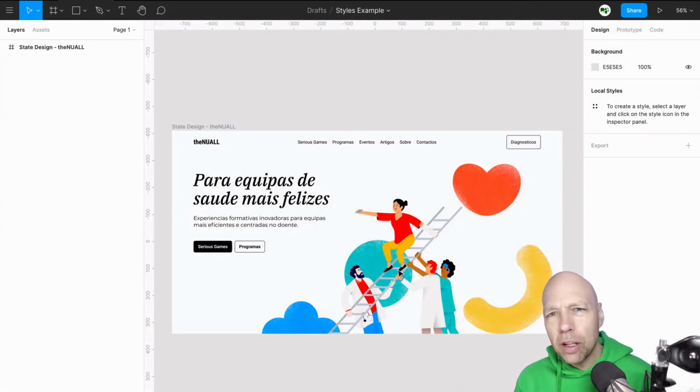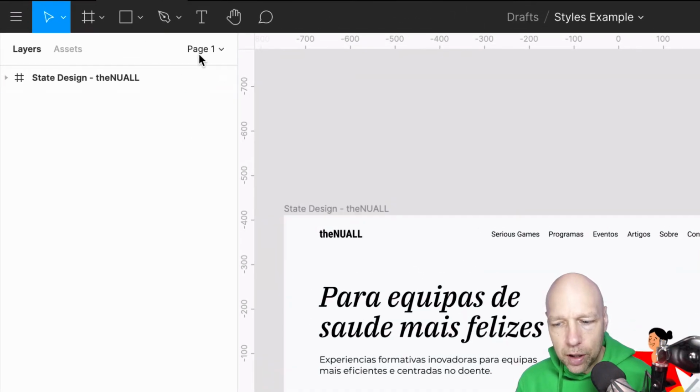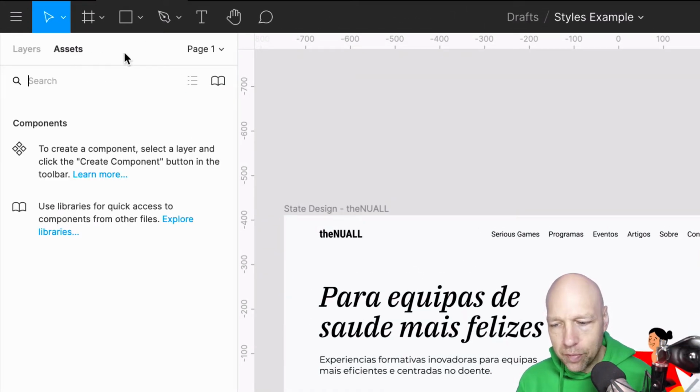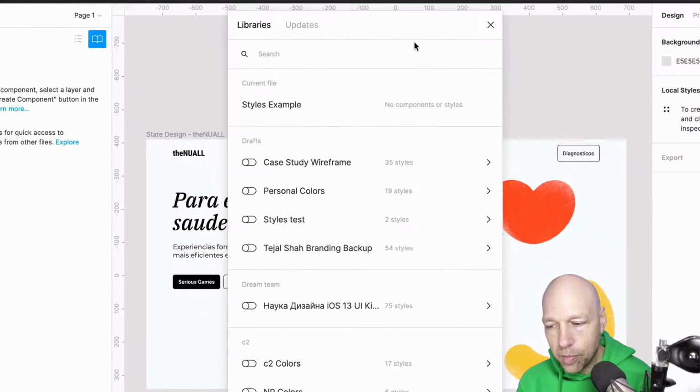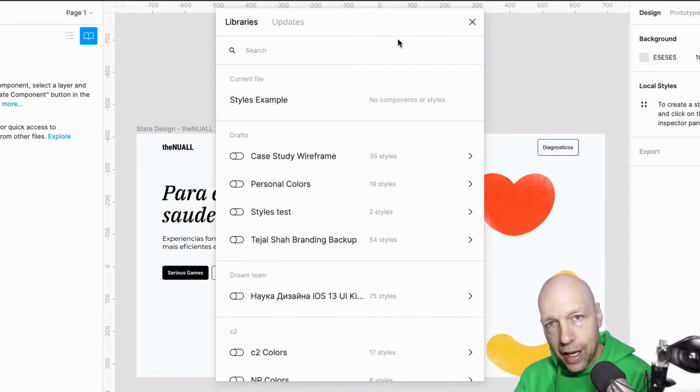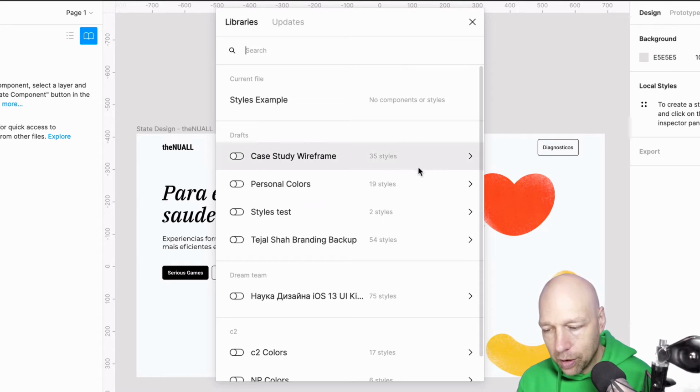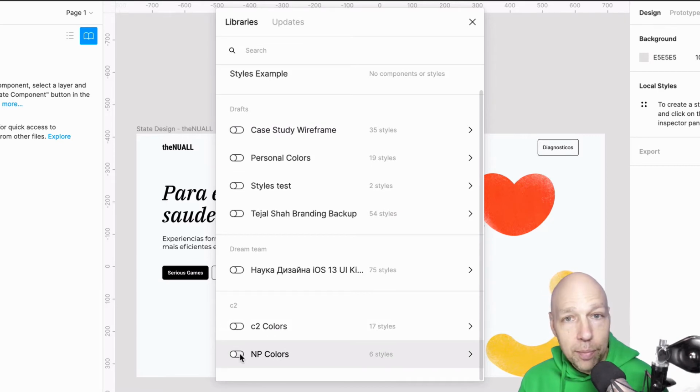Let's get started by looking at color. It's very easy to begin importing styles from an existing file by utilizing the Assets panel. Simply go here to the Team Library, and you'll see from the files that I have in my Figma account, I have a number of different files that I can go ahead and pull in. For this example, I'll pull in NP colors.